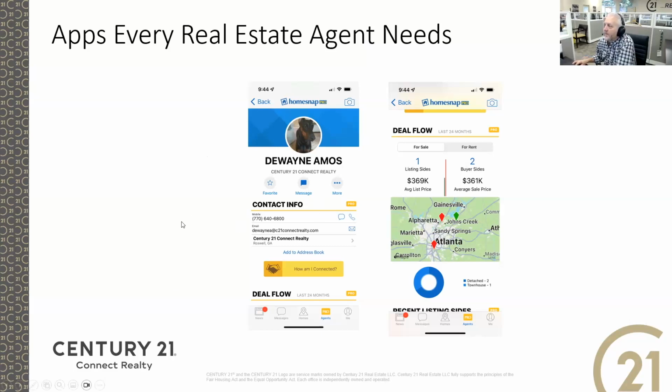I happened to look up this guy named Dwayne Amos, and I was able to see things like his contact information, his deal flow, how many listings he's done, how many buyers he's done. This is over the last 24 months. So you can see transaction history. Don't you think that's some great, useful information, y'all?